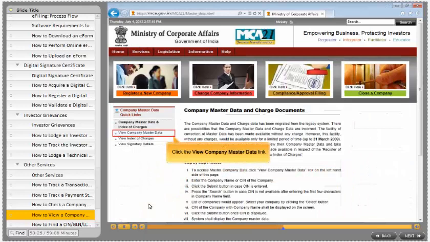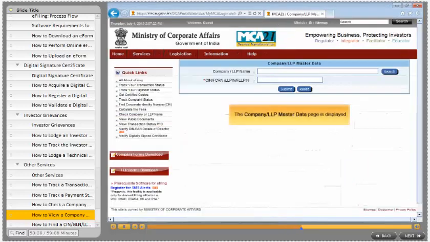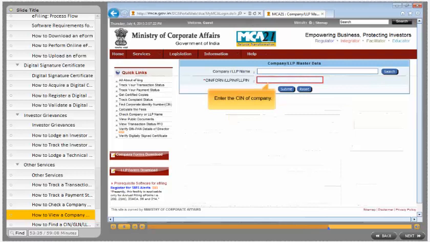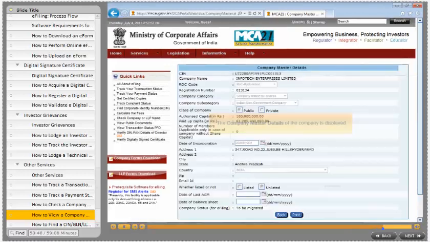Click the View Company Master Data link. The company or LLP Master Data page is displayed. Enter the SIN of the company. Click the Submit button. The company master details of the company are displayed. Click Next to continue.